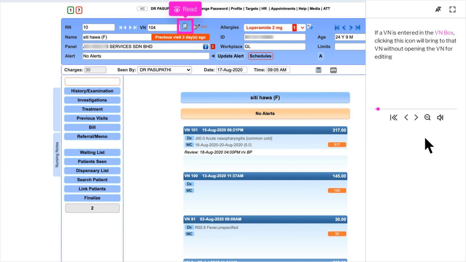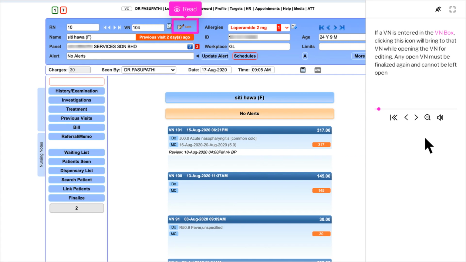If a VN is entered in the VN box, clicking this icon will bring to that VN without opening the VN for editing. If a VN is entered in the VN box, clicking this icon will bring to that VN while opening the VN for editing. Any open VN must be finalized again and cannot be left open.